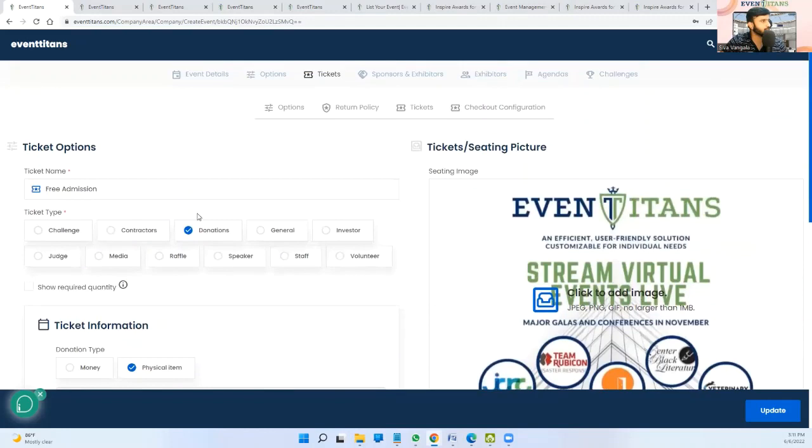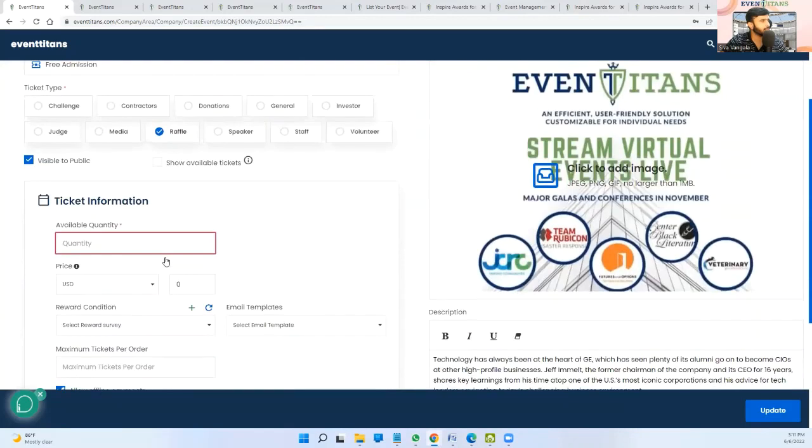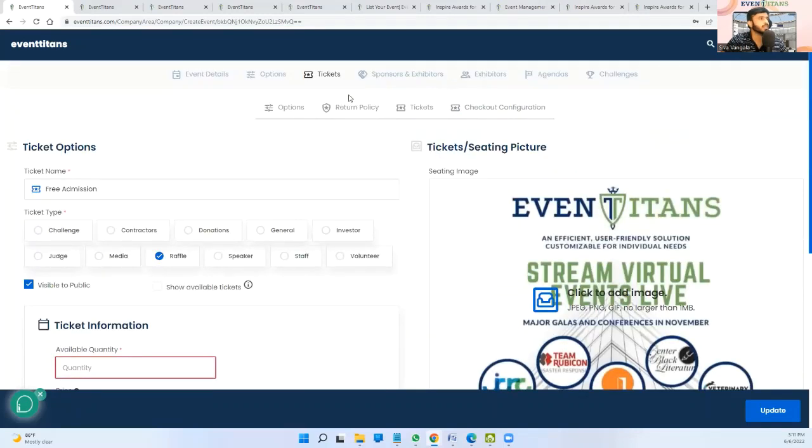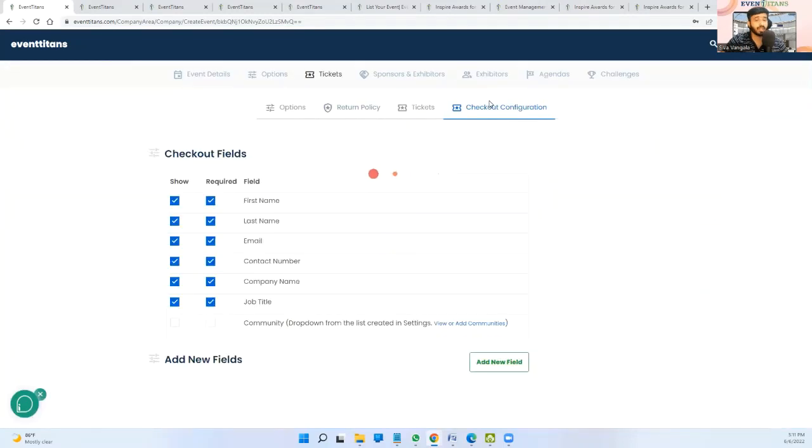Rest of the options are similar when compared to this. All the different ticket types have some changes, but most of them have similar options. That's about the tickets. Now the checkout configuration.